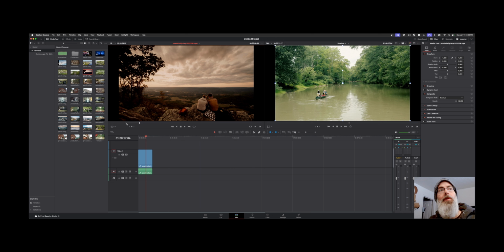So now we have point 1 is the in, point 2 is the out. And if we want to add that into our timeline, we could drag it over and we'll get these edit styles here, or we could drag it to the timeline, or we can use these little shortcuts here. There's insert, there's overwrite, and replace.